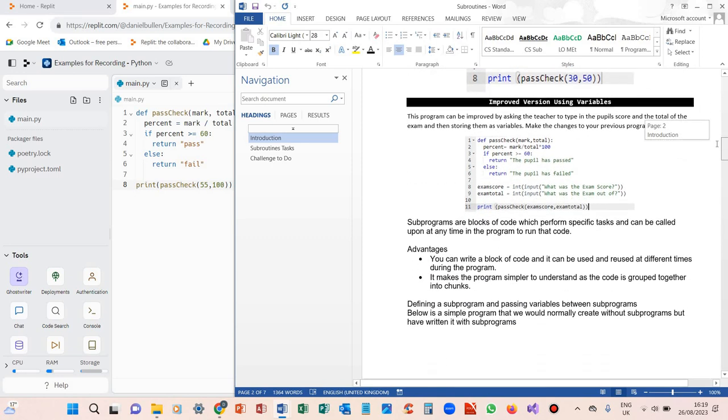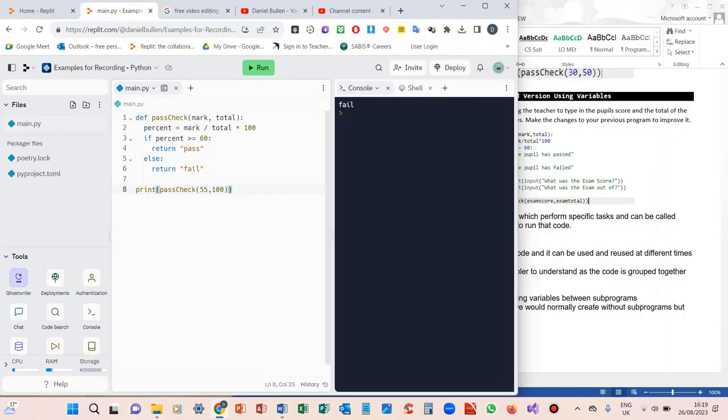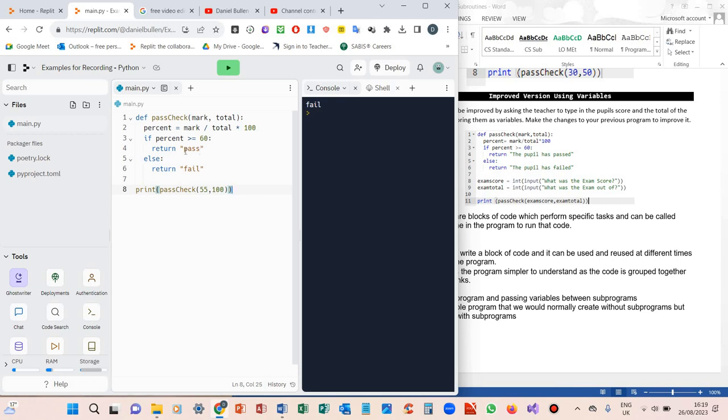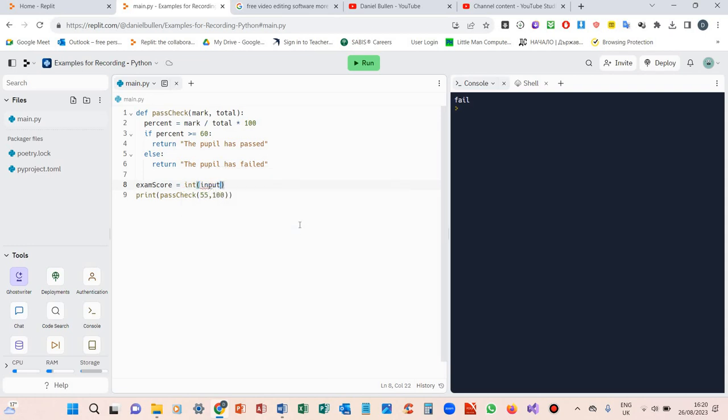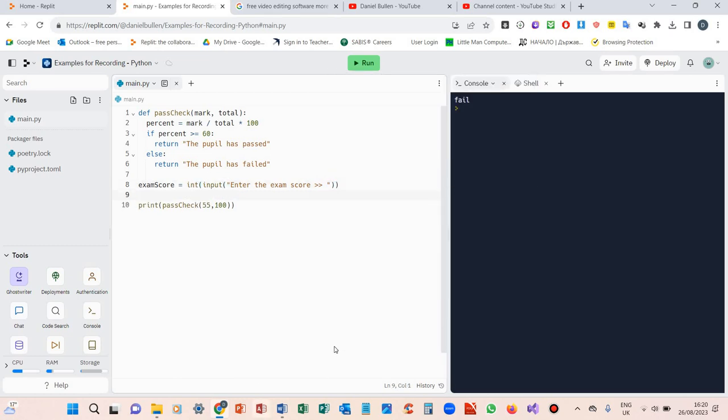Okay, let's go a little bit further and see if we can actually improve it. What we will need to do in this case is make it be stored as variables. So we could say the pupil has passed, and then here we could say the pupil has failed. And then what we can do instead is pass variables in. So we can call ours exam score, and then what we're going to do is enter the exam score. And then what we've got to do then is do total.